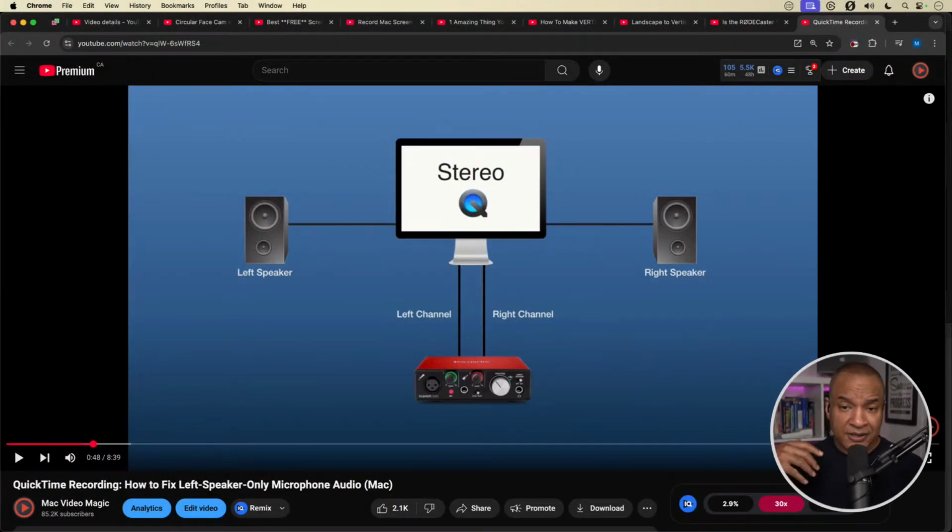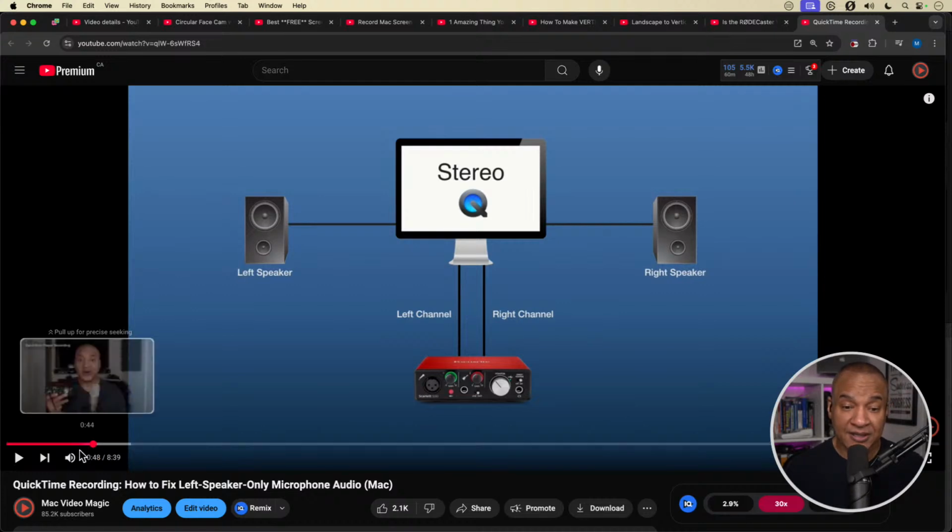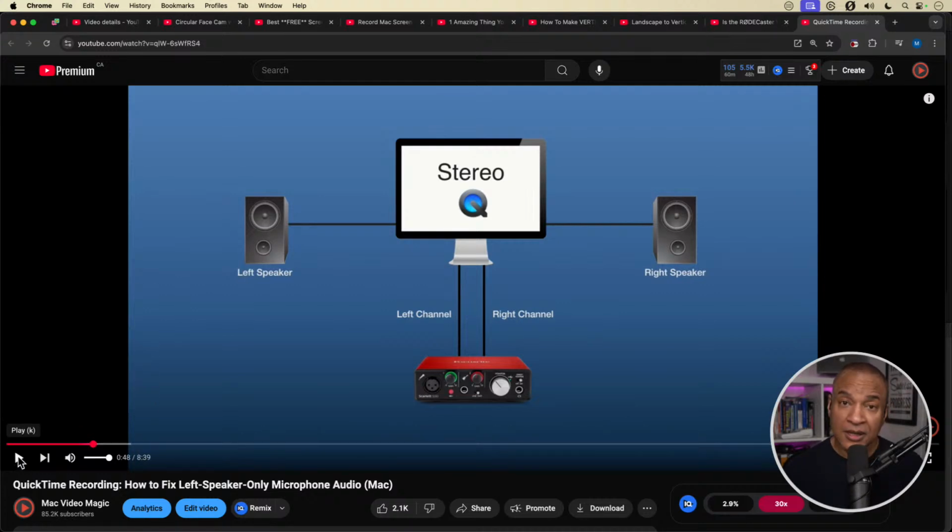If you want more advanced stuff in terms of animation, you've got something like Keynote, which has a whole animation engine built into it. Here, for example, is what I guess you call an explainer video, explaining why QuickTime Player has the left side only QuickTime recording problem, if you've ever experienced that. I created all of this in Apple Keynote.